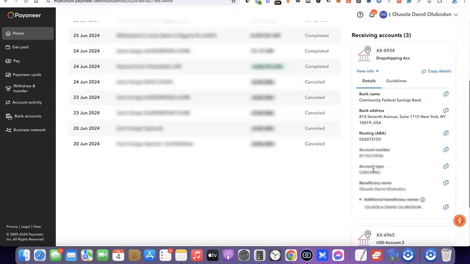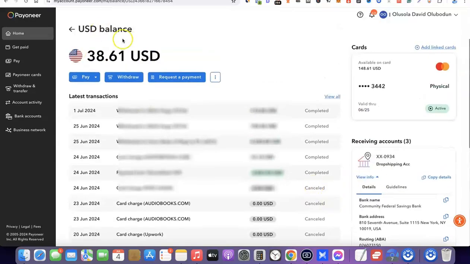So what you want to do is copy your bank account number, then send it to whoever wants to send you money. Once they send the payment, it's going to reflect in your Payoneer account here. In turn, you can now connect your local bank account to Payoneer and withdraw this money from your Payoneer to your local bank account. So this is basically how you can easily create a US bank account without leaving your country.